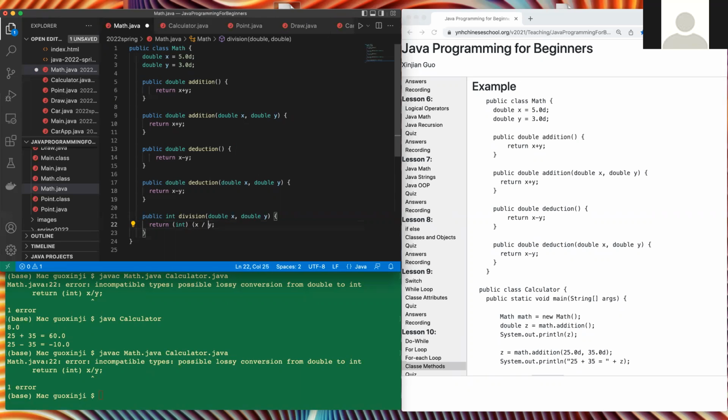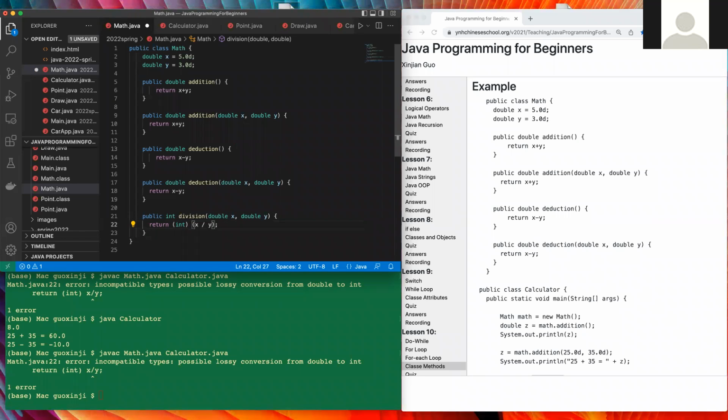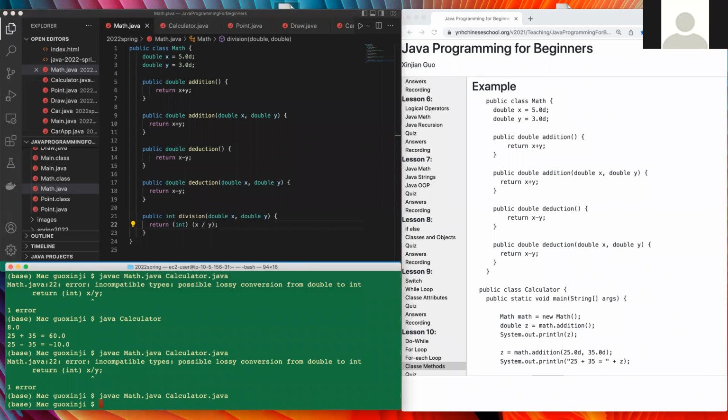Maybe it doesn't know whether to convert X first or convert the whole result last. Let me try that. Oh yeah, now it's okay. So basically, without that, it is confused. Well, what do you mean?